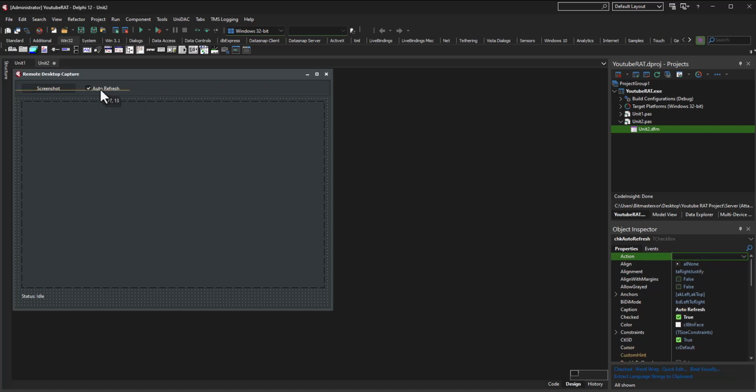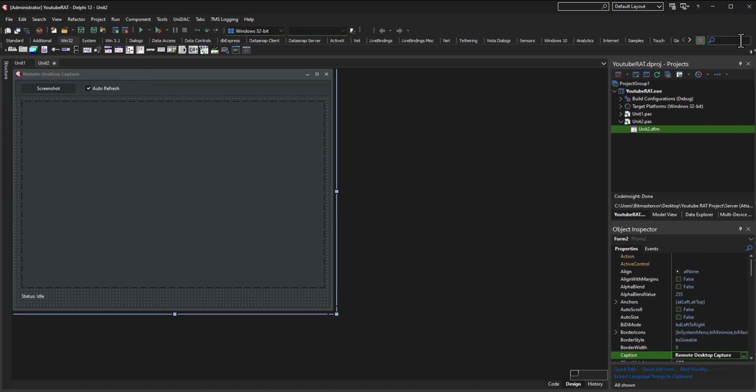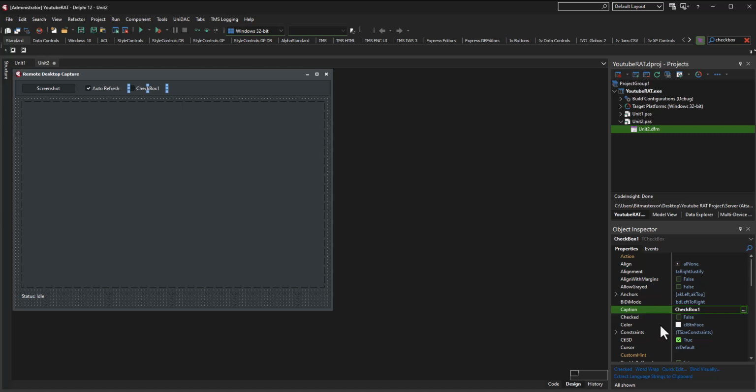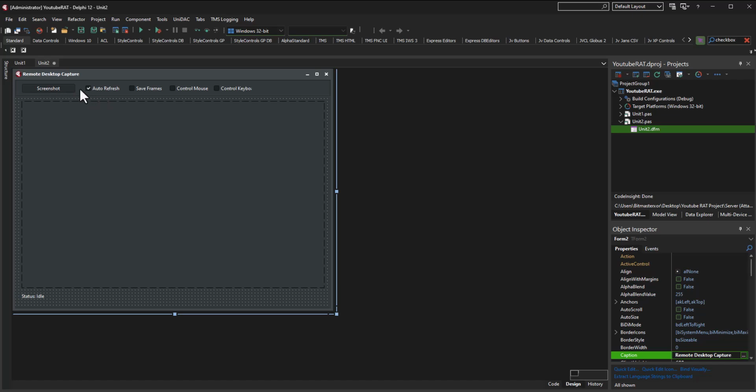And I'll just put the auto refresh here. I might even take it an extra step. I'm going to grab us a checkbox, and we'll put that right here. This can be like, I don't know, save frames or something like that. Then we'll copy and paste this as well and put control mouse. And then we'll also put one for control keyboard or something like that. So we'll just go control keyboard.